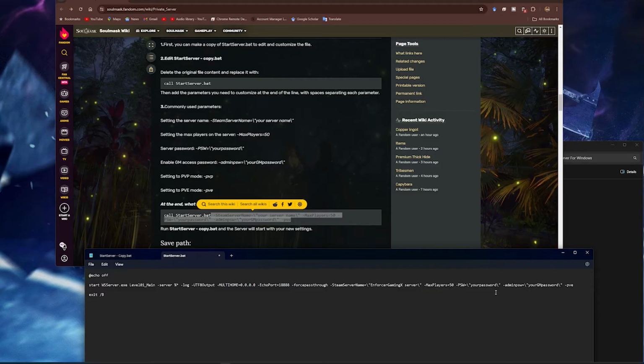All right, so max 50 players, whatever, your password, and we'll just make that new game pass. New game pass. Let's just try to remember that. Then you have to put your GM password, which we're not going to do. We'll just put a bunch of stuff in there so no one accidentally gets in. And then we have PVE, and we'll go ahead and save.